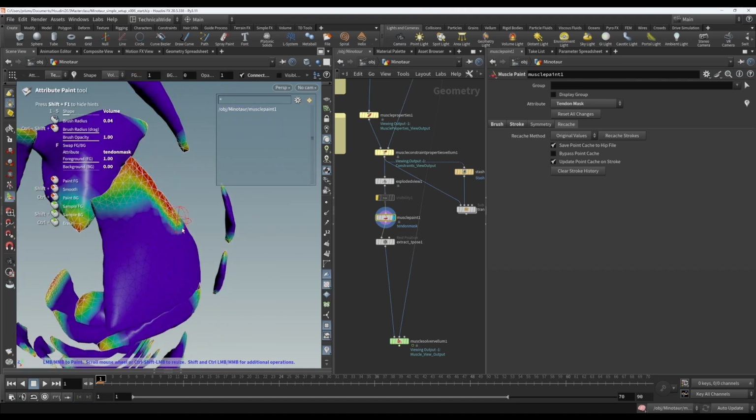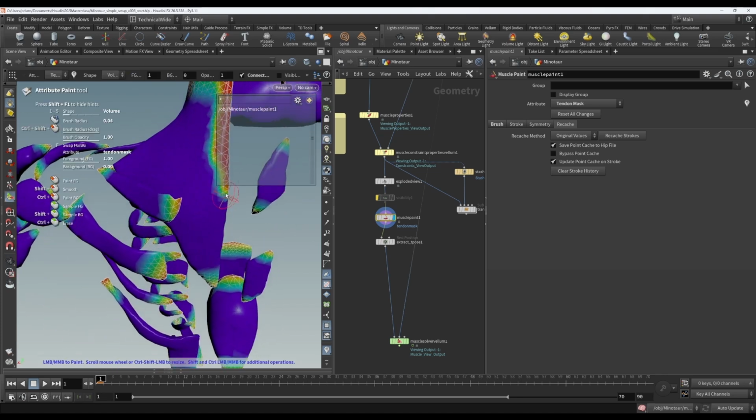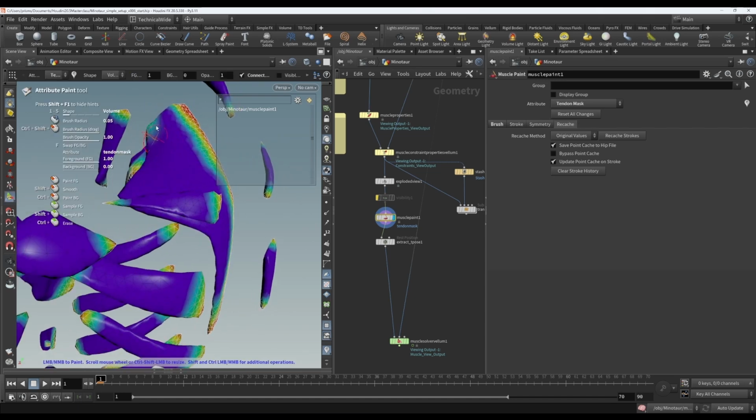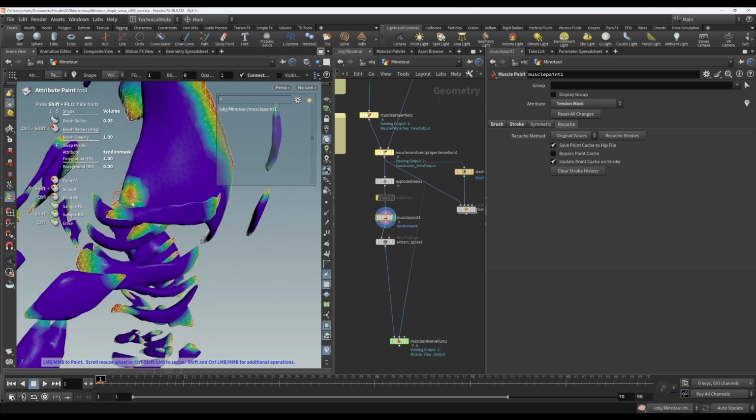So I'm going to paint in my tendon mask. This is just me clicking with my left mouse button. Now I'm going to smooth, holding down Shift. I'm going to hold down Control to paint my background value, not erase, but paint background value. Oh, wrong button. Okay. Great.